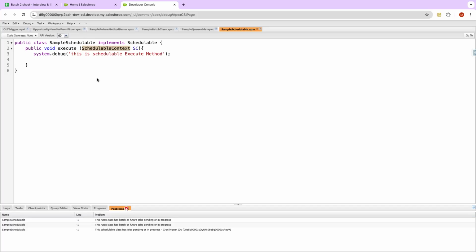The only difference is how to actually schedule a job. In order to actually run a Queueable Apex job, we can go to the anonymous window and enqueue it. But for this, we'll have to do things a bit differently. Most of the time in interviews they ask this question: how you can schedule a particular schedulable job. There are two options available. One is via the UI and one is via the code. We will see both the options.